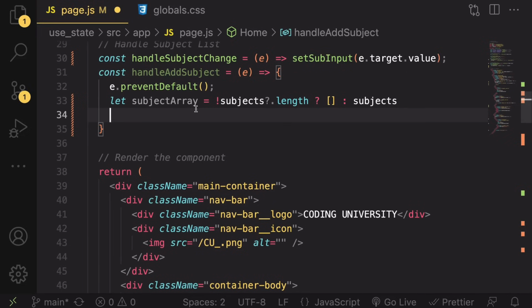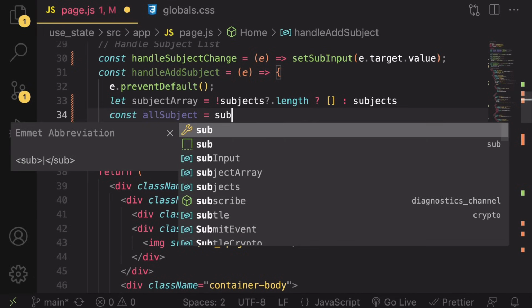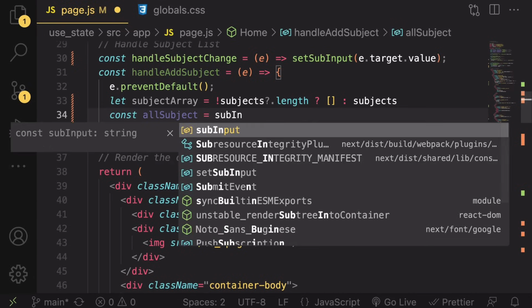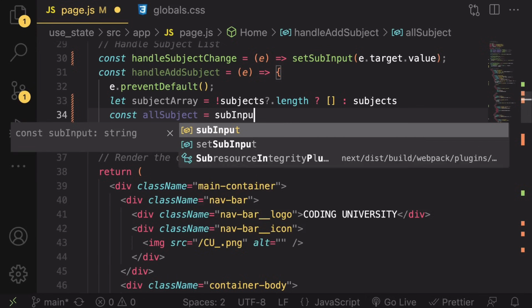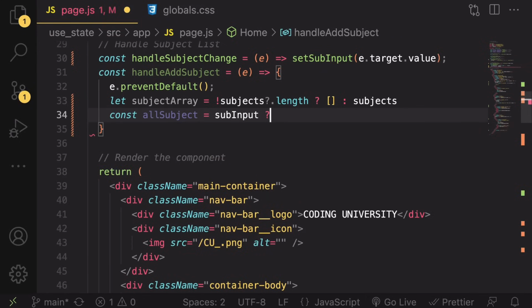So now we are going to define a constant, and we're going to say all the subjects, because at a point in time we want to know how many items we have in that array. So this constant is going to conditionally check the input feed that we are inputting, the subject, right? So we're going to check this input feed. If there is something in the input feed, meaning it is not an empty string, we want to push.